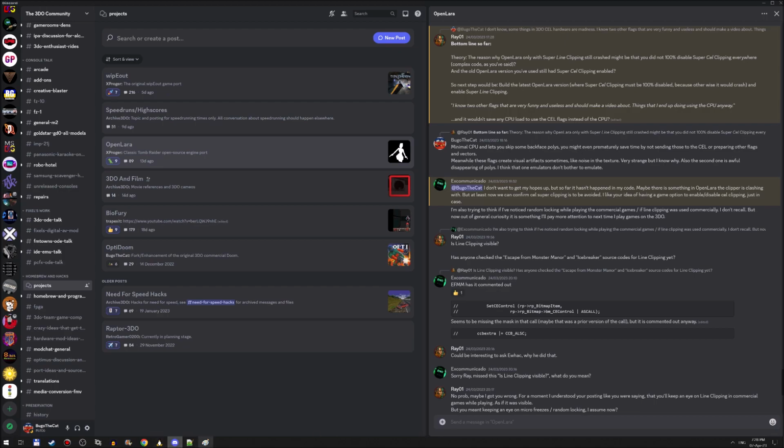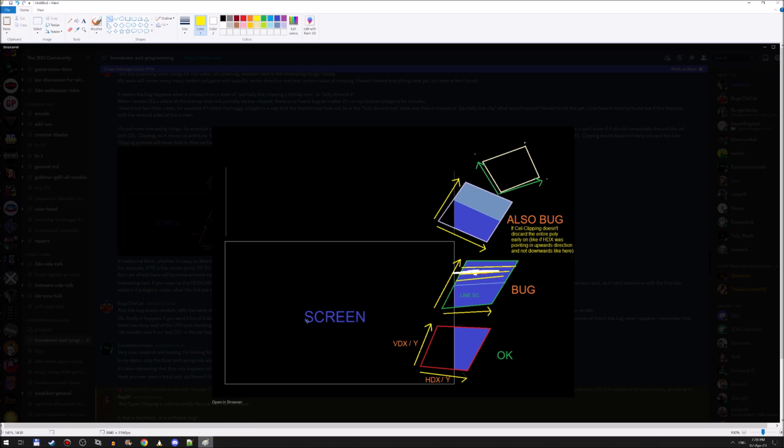And I will finish with that. So we haven't found it. We have enough clues, but I'm not sure. And here's the thing, I don't know much about OpenLara. Disabling cell clipping, I keep line superclipping, which is the important part for performance. I keep it on, and I still got the freezes.